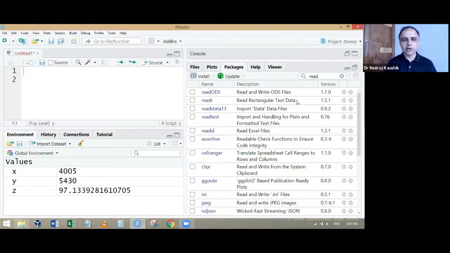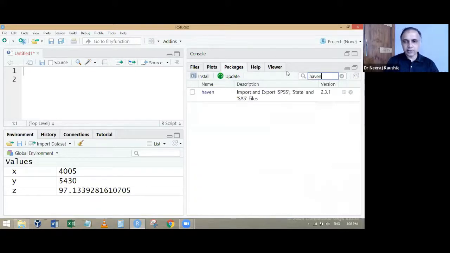And likewise, we can go for haven. Do I have that? Yes. With haven you can import SPSS data and SAS data. So haven should be there. If you don't have it, you know what you need to do: go to Tools, Install Packages, give the name and install it. In a minute, it will be installed.